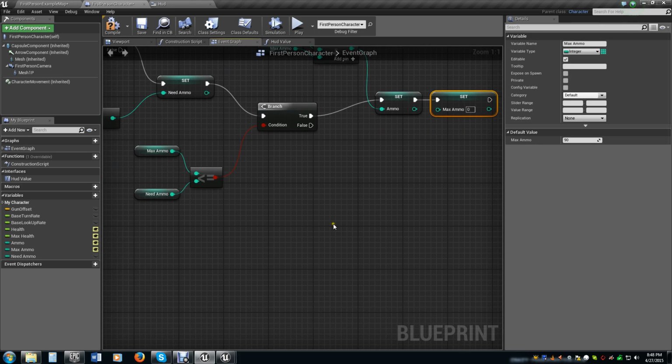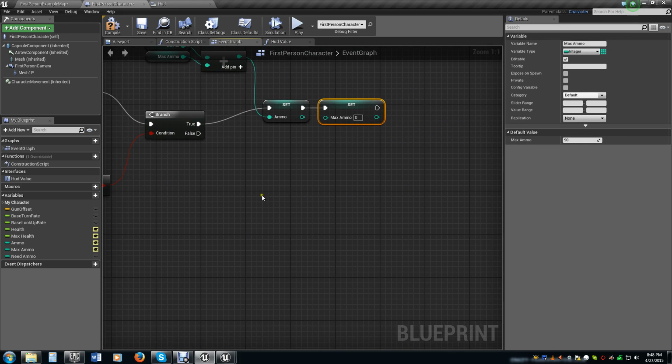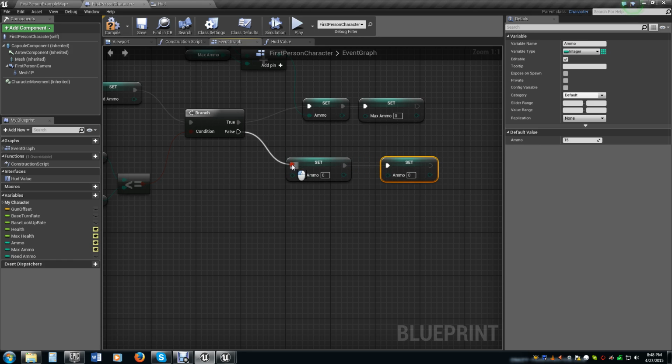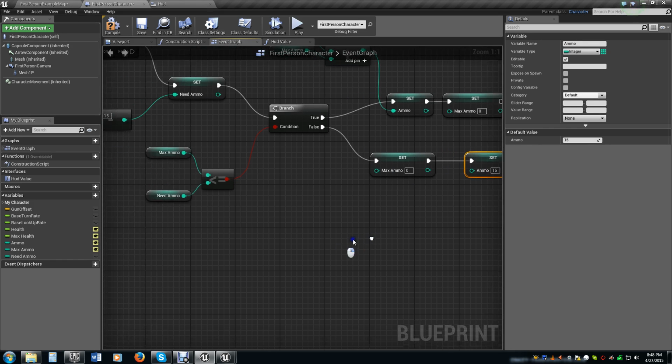But what if the maximum ammo is 16 and we only need 15 ammo? Well, that makes our condition false, so we are going to set the ammo. We're going to drag it out here. We're going to set that. We're going to set the max ammo again. We're going to actually set max ammo before the current ammo this time. The ammo count will be set to 15, okay, because we're maxing that out.